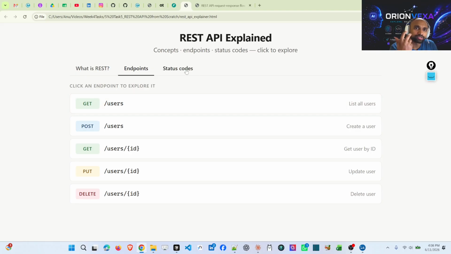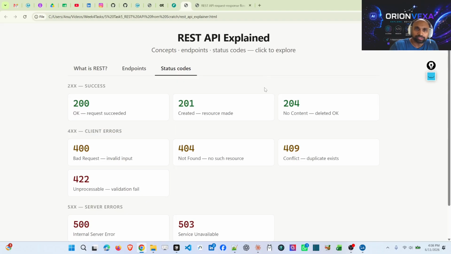There are different status codes associated with the REST API. Let's go ahead and see what are the status codes. Three types of status codes are there: 2xx, 4xx, and 5xx. 2xx, that is a success status code. 200 means request succeeded. 201 means resource has been created. 204 means no content or deleted. Okay, these are the success status codes.